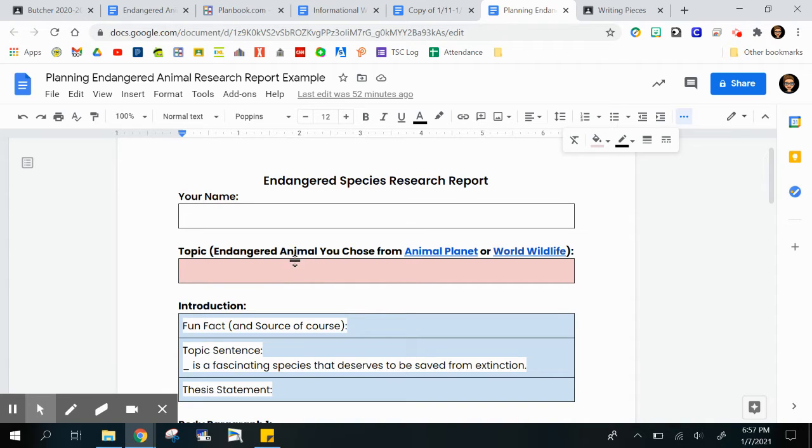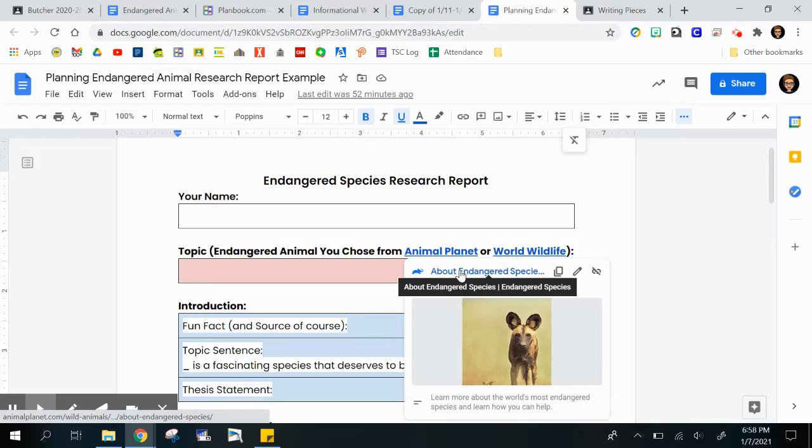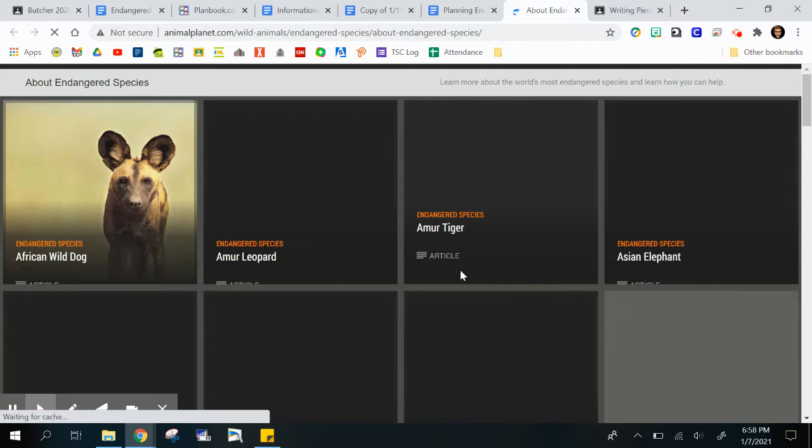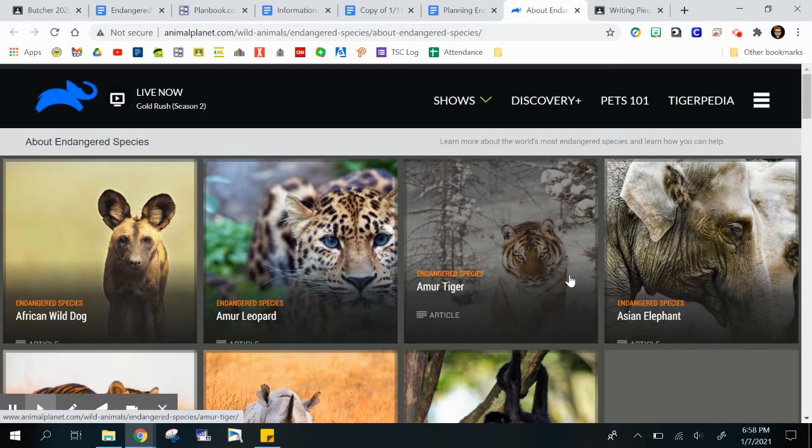So we're going to look at 2 websites to choose your animal. Some of them might be on both websites, some are only on one. So you're going to take some time to kind of explore them. If I go to the Animal Planet website, I can click on it and it pops up a little window that I can click. And the window will give me a whole bunch of pictures of endangered animals.